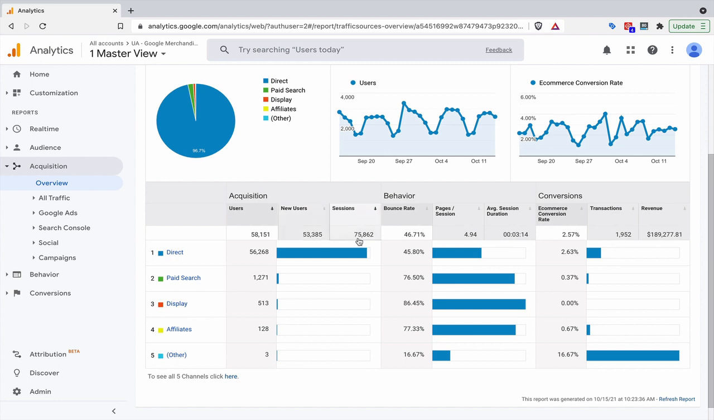And then we have sessions. And remember, Google Analytics 3 tracks through sessions. So what is a session? Well, a session is every time someone enters your website and then they check out your website. For example, if they enter 4 different pages on your website, that is still a single session. But then if they exit your website and come back to your website, then that's gonna be a new session, okay? So Google Merchandise Store has gotten 75,862 sessions. That's a lot of sessions.